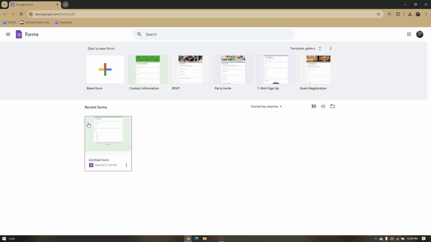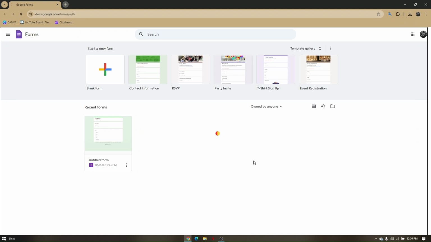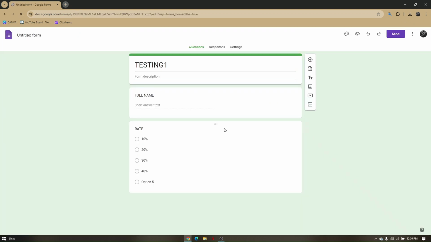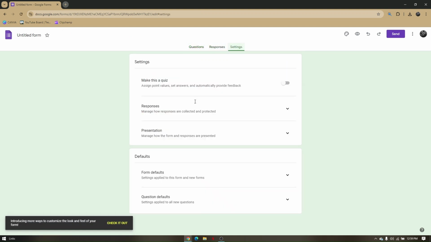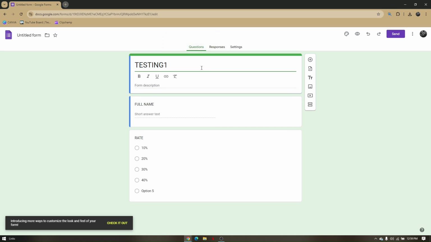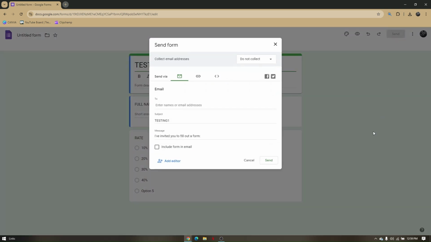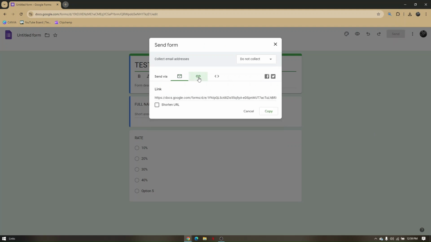Now, for the sake of this tutorial, let's just click on the form that I have created earlier for testing. Now make sure that everything is set, the questions and responses and settings, everything is perfect. All you have to do is press on send, and then you move to get your URL. Just shorten your URL, copy your URL link.